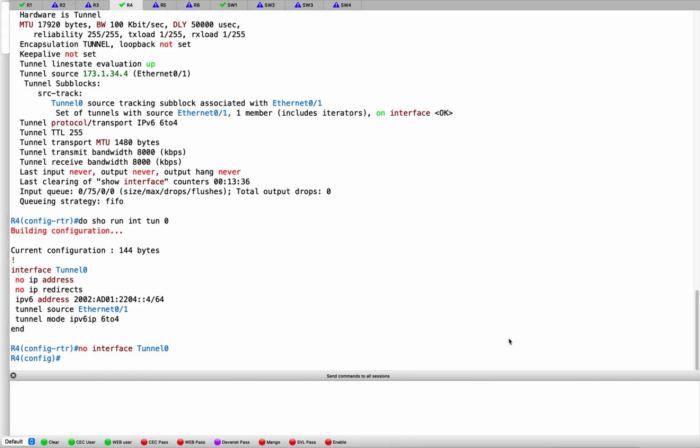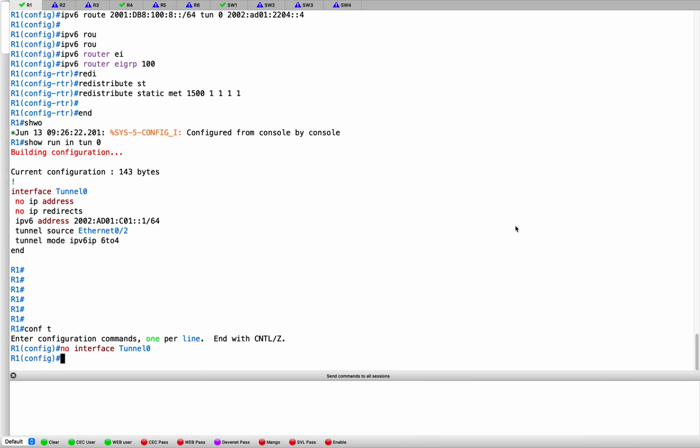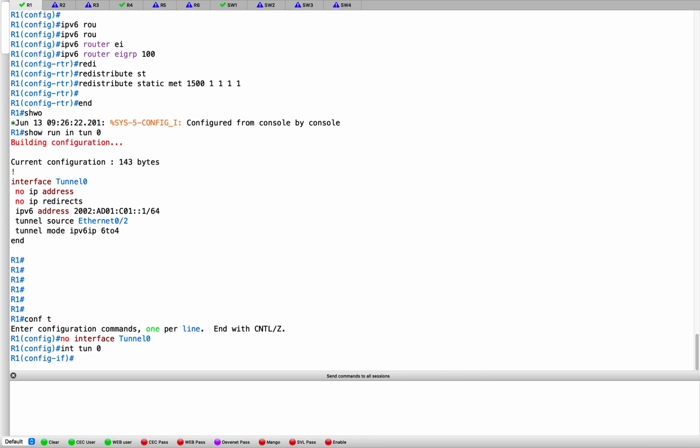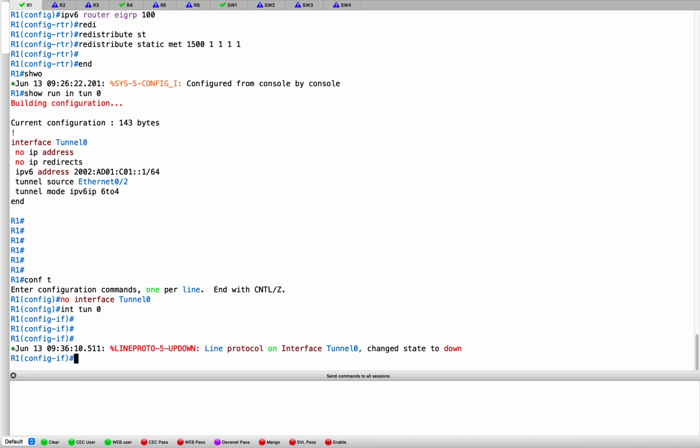I've disabled the tunnel. I've removed the tunnel from the previous experiment. So let's go and enable the tunnel again. So tunnel 0. And what will be the tunnel source?